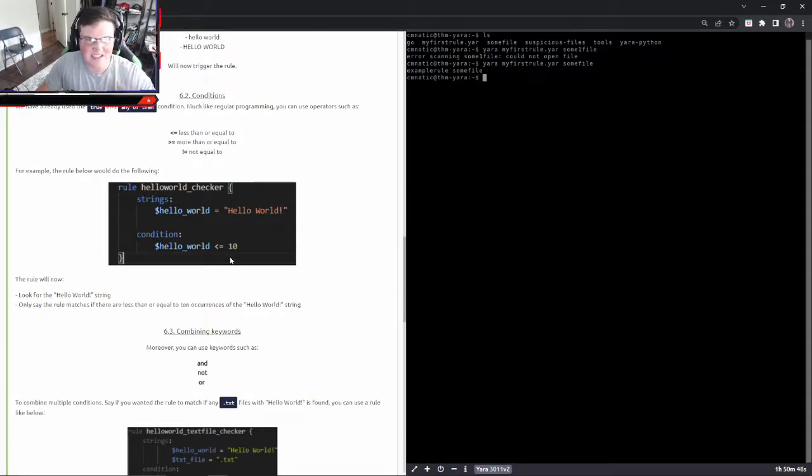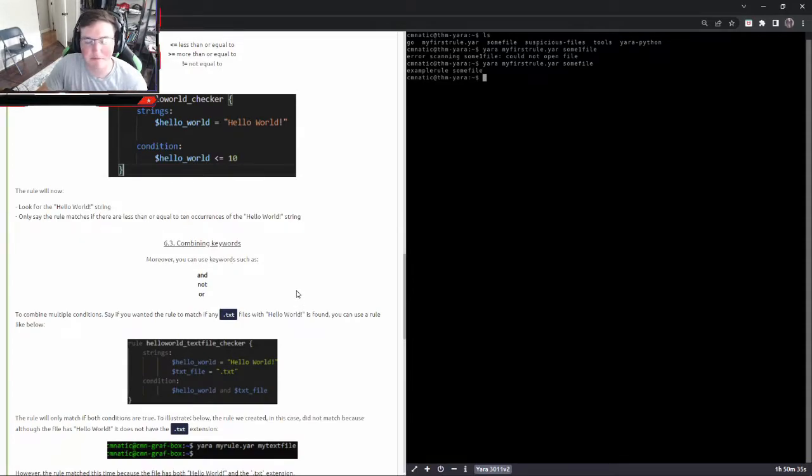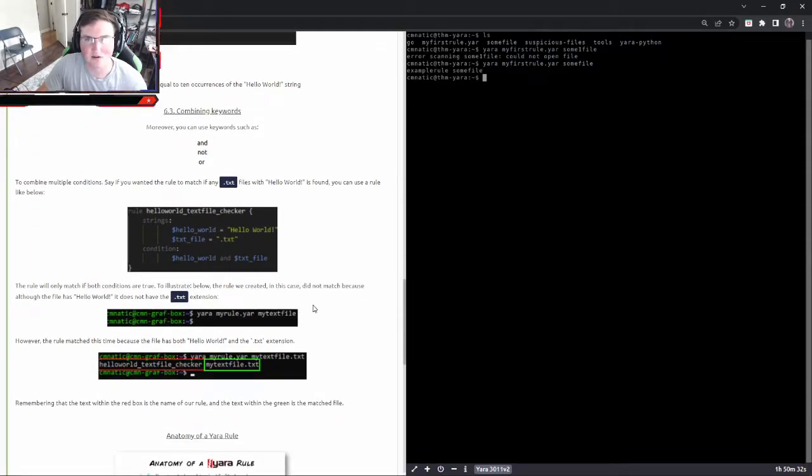And now you can see it's just like any programming language. You can use less than, greater than, equal. So here, if it finds 10 or less hello worlds, it will give you the results. Otherwise, it will just skip it. So if you have a file that just says hello world 50 times, it's not going to show you that.